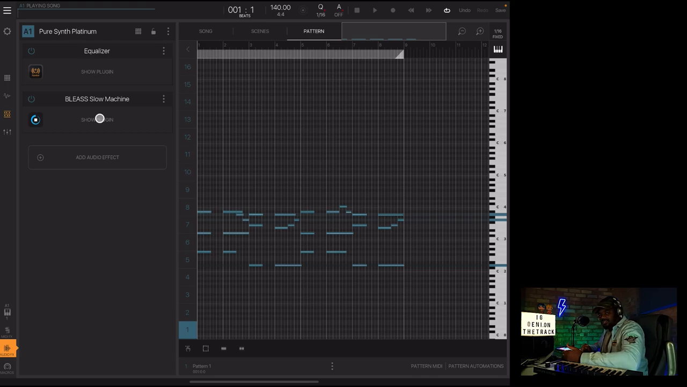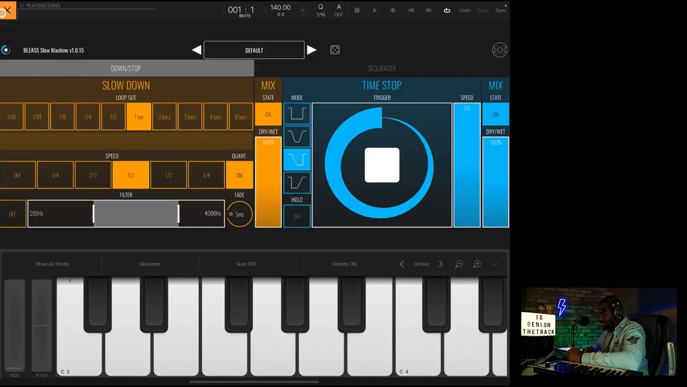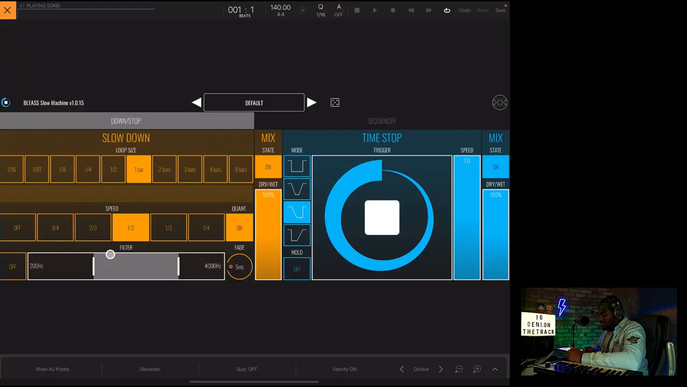There have been many others that have tried to do it, but haven't quite got the real-time effect to work, but this app does it. As soon as you press play, the halftime is working. Let's check this out. It's very similar to your Cable Guy's halftime effect that you guys will be familiar with on the desktop DAWs.